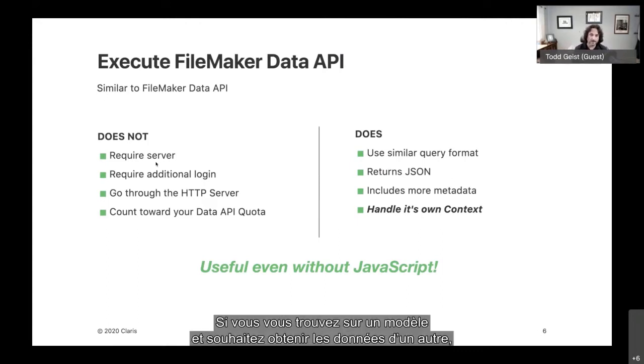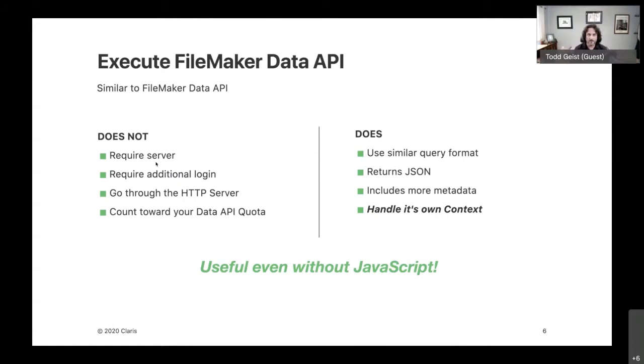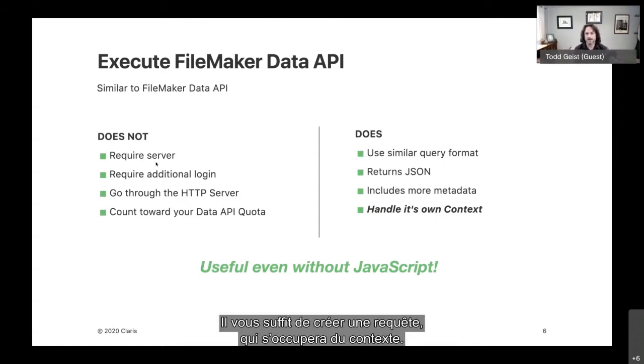So if you're on a layout and you need to get some data from another layout, you don't actually have to go anywhere to get it. You can just make a query, and it handles its own context. So you don't need to go to that layout and do a find. You can just do the query and get back the data as JSON.